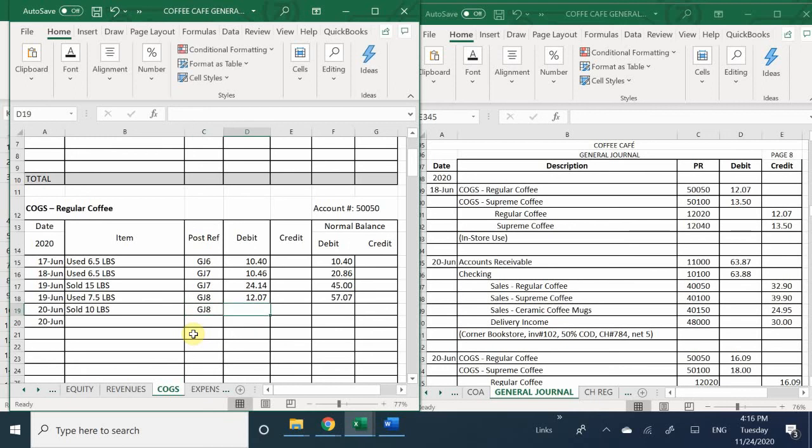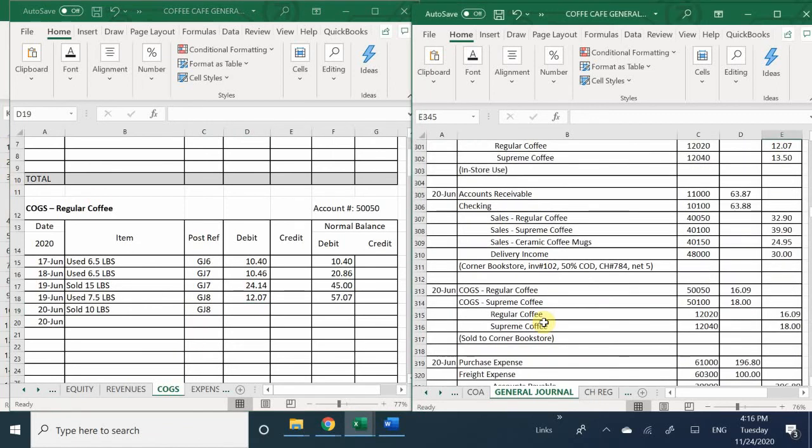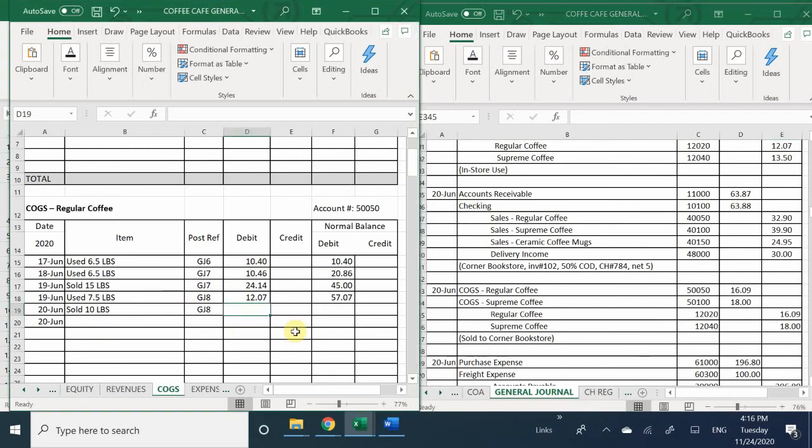So which one did you... Oh, so you just did the sold in there. Yeah, on the general ledger. I just want to make sure I have mine looking like yours. Okay, so $12.07, and then this one was $16.09.